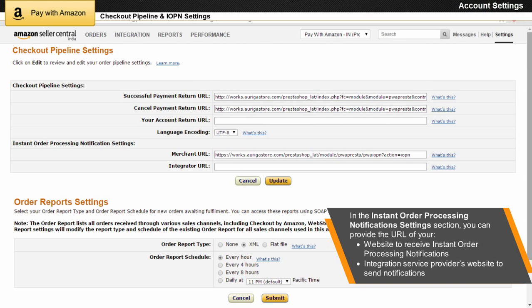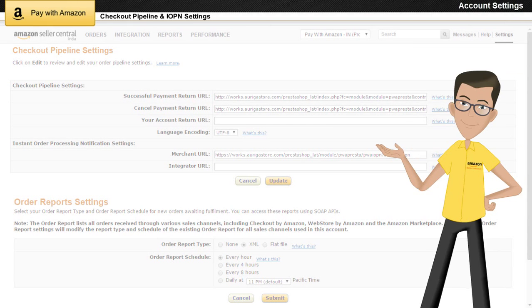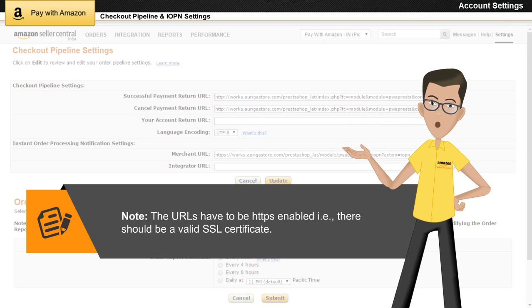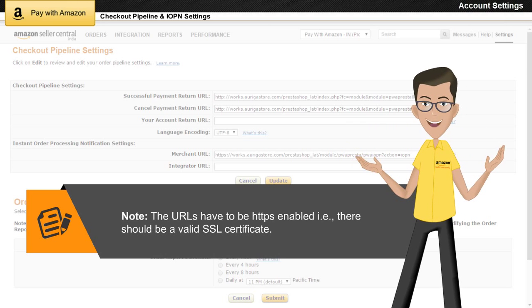In the Instant Order Processing Notifications Settings section, you can provide the URL of your website to receive instant order processing notifications as the orders are processed, and the URL of your integration service provider's website to send notifications as the orders are processed. You need a CGI script that can read and process notifications at these URLs. Note that the URLs have to be HTTPS enabled, that is, there should be a valid SSL certificate for the URLs.